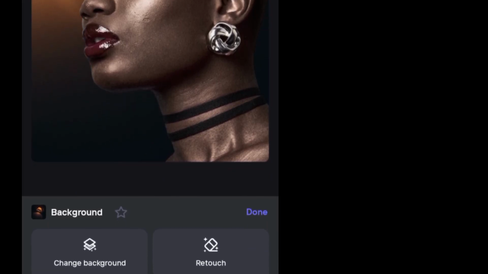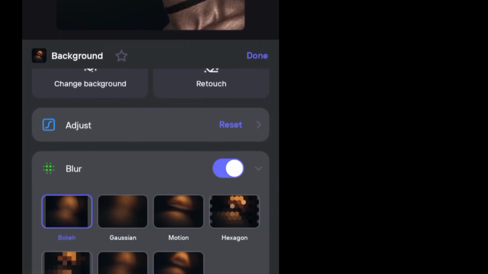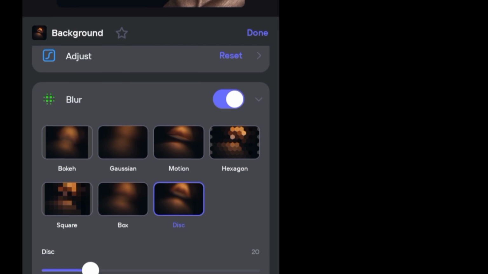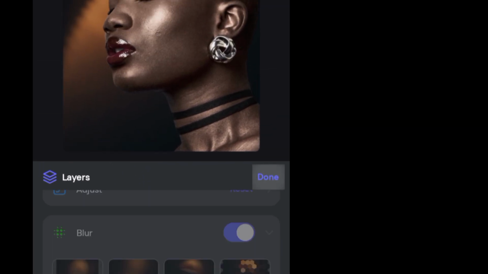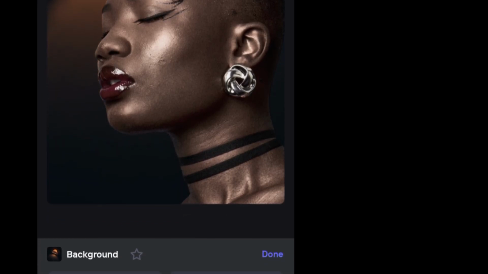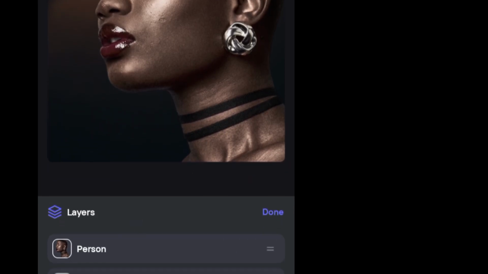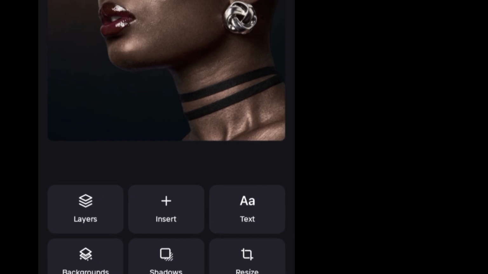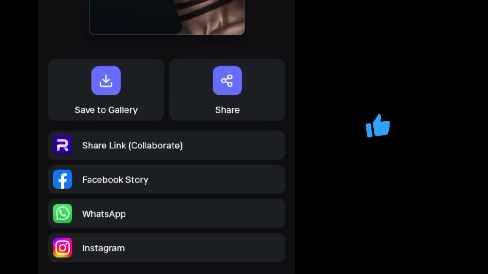We can do something like this. I think I prefer this background, so I'll stick to this. Then locate the blur. So this is it. This is beautiful. So you can play around with the background to get your desired results. But I'll just use this. I think I love this. So I'll just use this. So that just is very easy. Then you locate export, then you save to gallery.